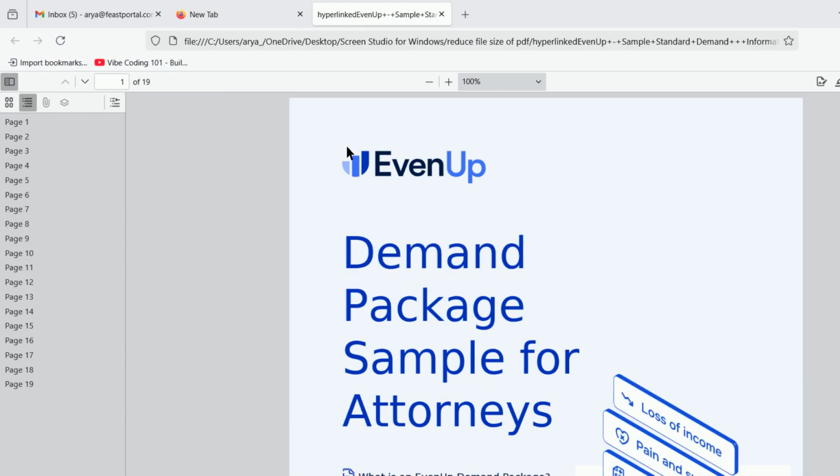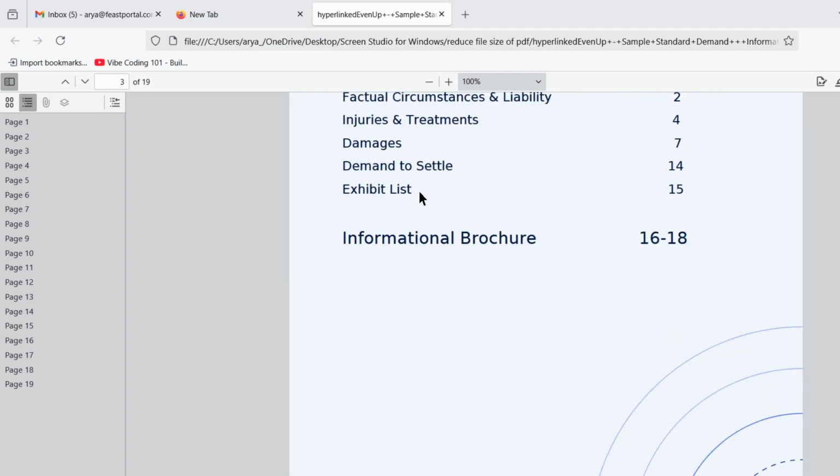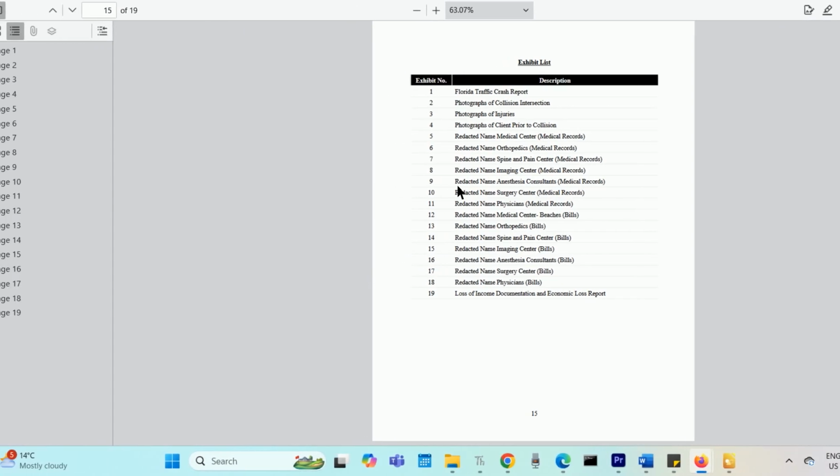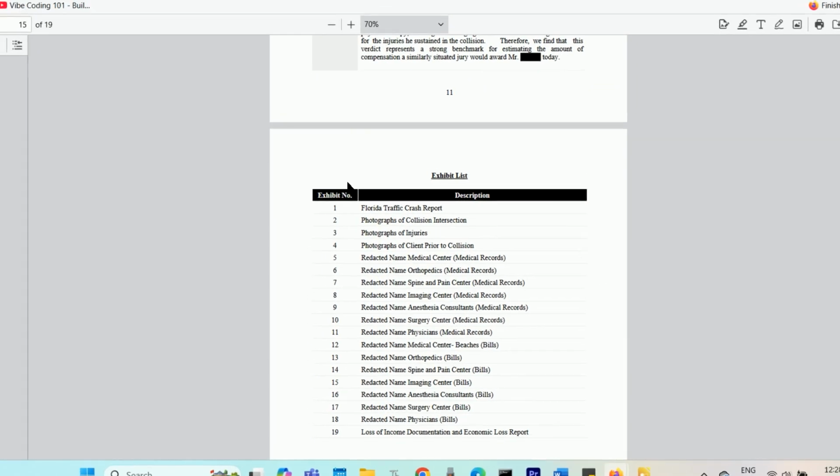And now if I open the PDF in any PDF reader, I will use a browser, for example here. If I click on Exhibit List, it takes us to the Exhibit List page at page 15 of the document.